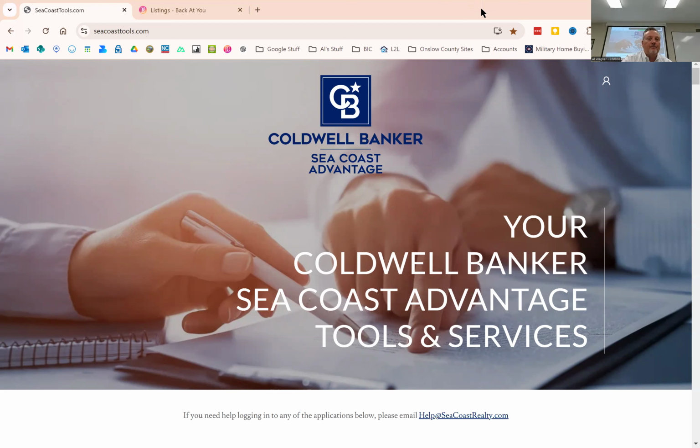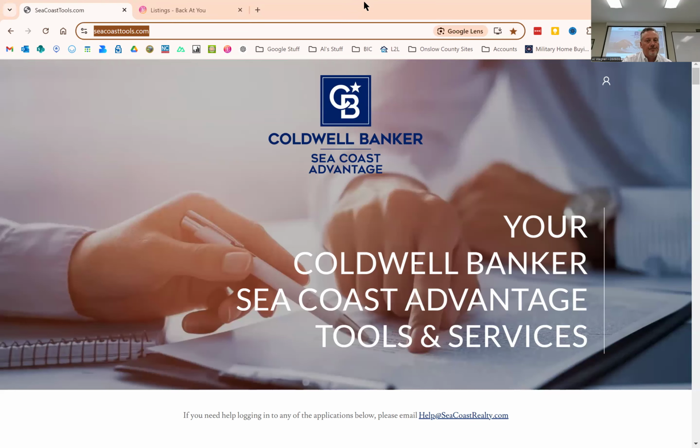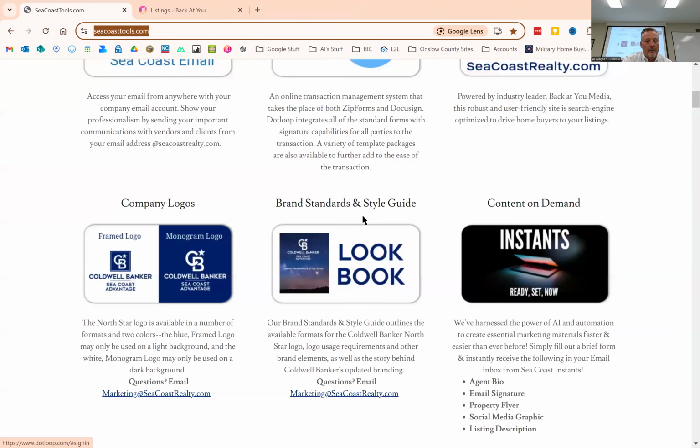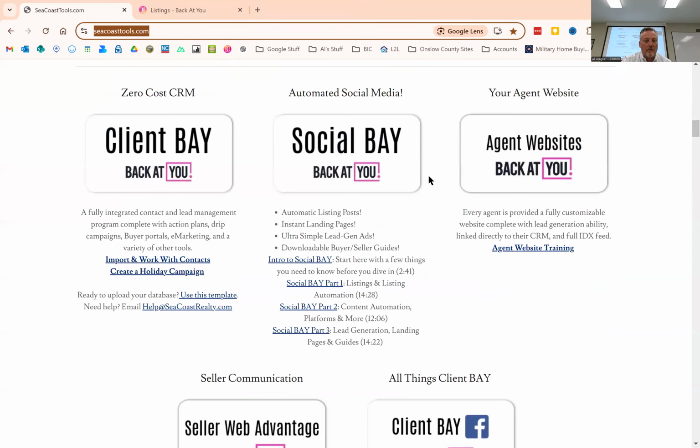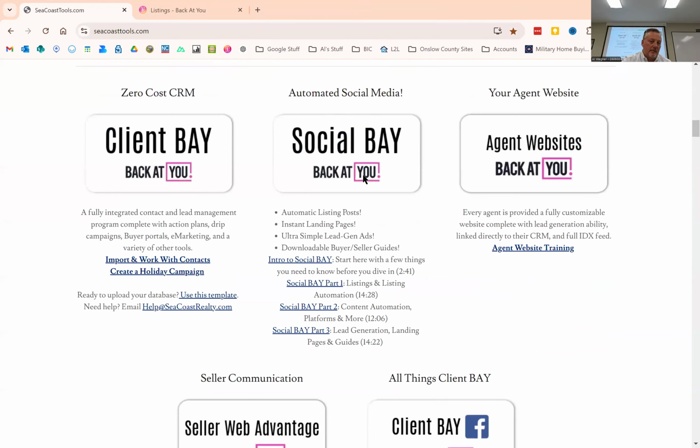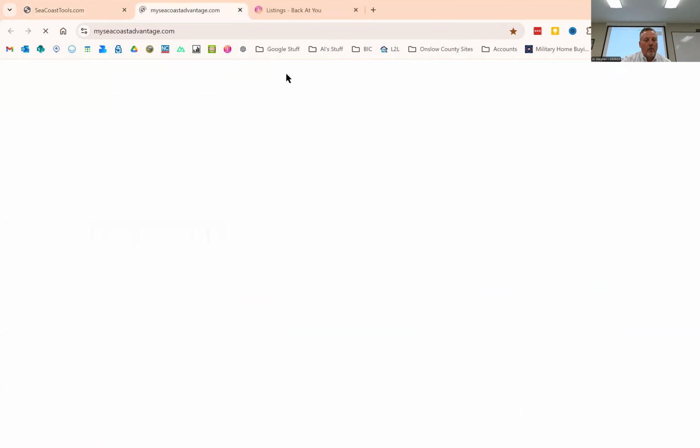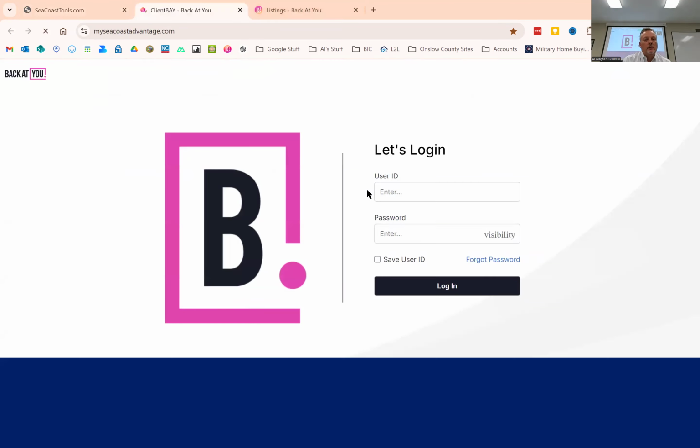To be able to start working in Social Bay, you simply go to Seacoast Tools. And if you scroll down, you'll see where it says Social Bay. Now, you don't just click on Social Bay because Social Bay actually lives underneath Seacoast CRM, which is our database management system called Client Bay. So just simply click on Client Bay and it will open up for you.